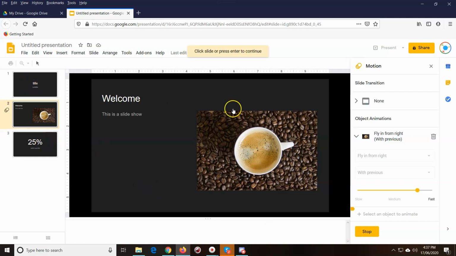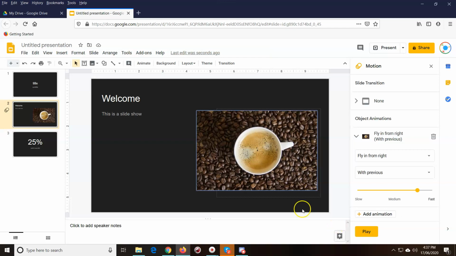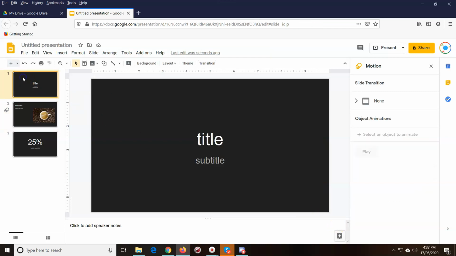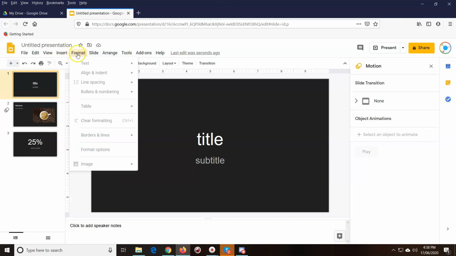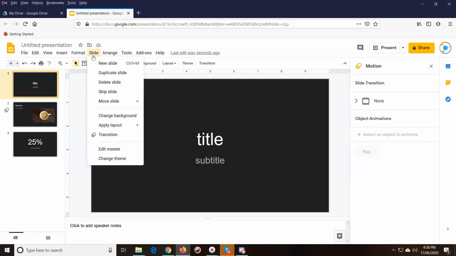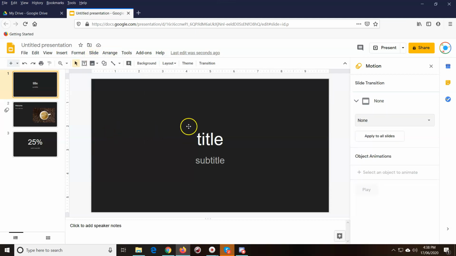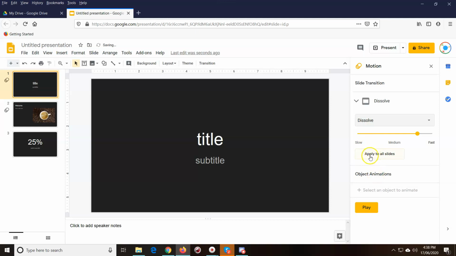Okay, the next thing I want to look at is the transition. So if I come back to the first slide, and we're going to go to transition, which is here under Slide, come down to Transition. Now it's got none set, so I'm going to go with dissolve. And there's an option here to apply to all slides, so we'll click that.